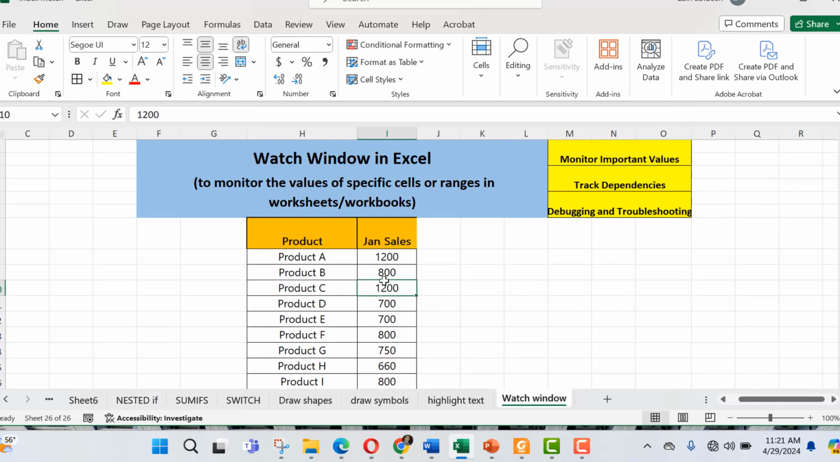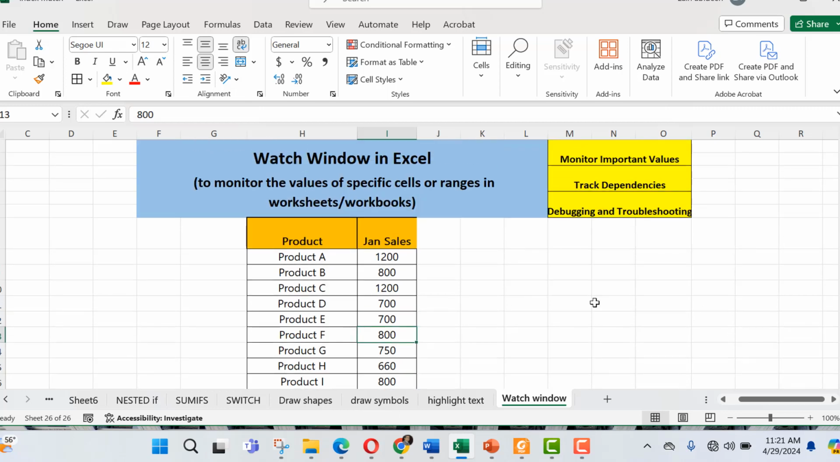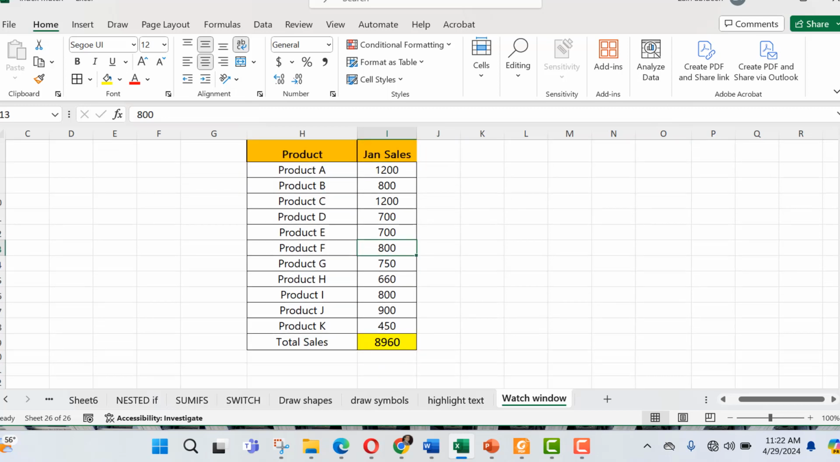So how can you use Watch Window if we want to watch daily that if the sale of product F is increased, and if I change its value, how it is impacting the total sales. Keep in mind an important thing: Watch Window can be used to track changes between worksheets and between workbooks as well, as it all depends on what you are going to watch.